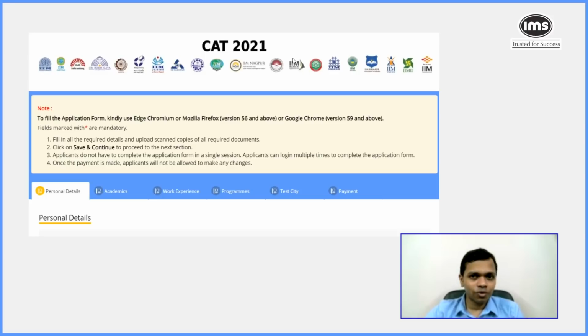In case you forget your username and password, you can always get it reset by entering the email address that you had used to register as a candidate. But try not to do that. I would rather recommend you write down the user ID and the password somewhere so that you can always use it. Once you log into your account, you will see the actual CAT form, which is divided in 6 areas.